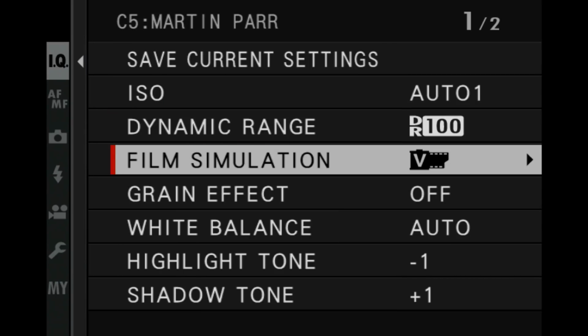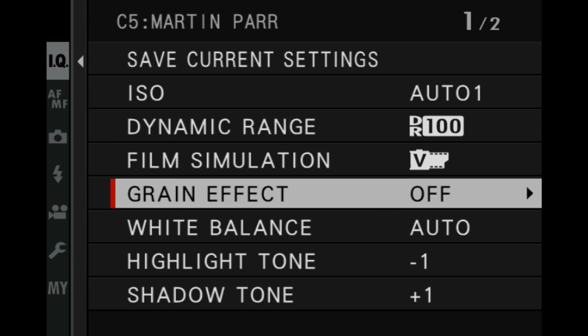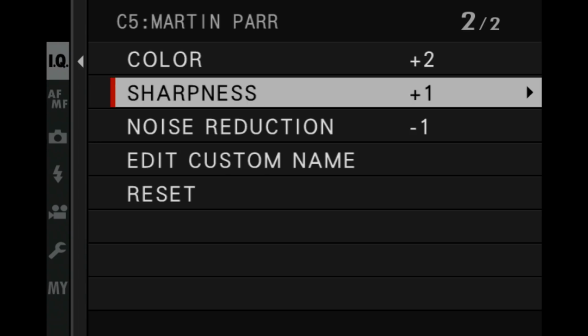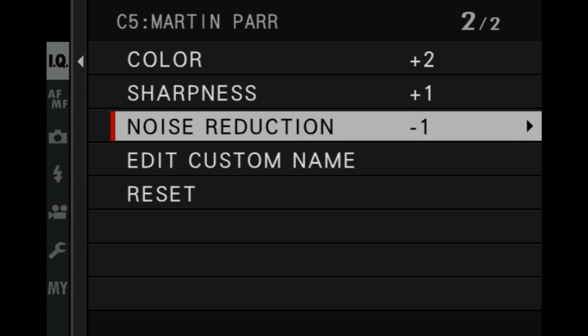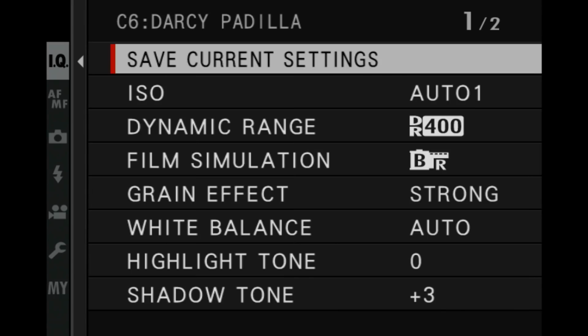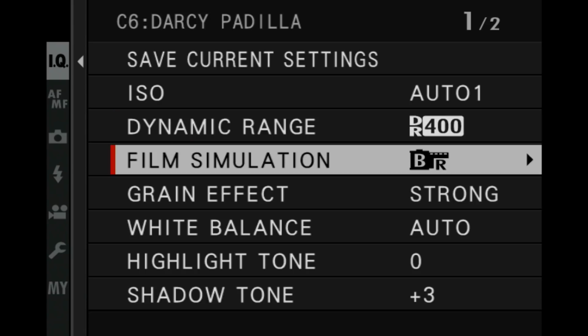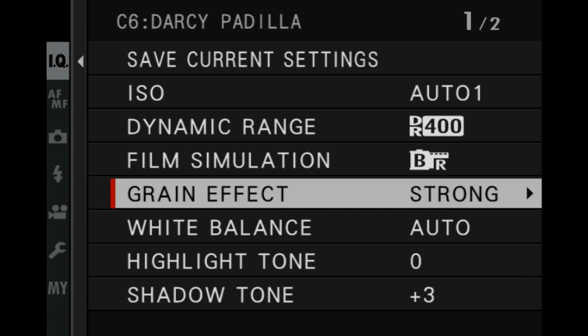Another way to do that is to set your dynamic range to force it to 400%, and that will force your ISO up. So if you are looking for more gritty, grainy type images, and you want to do that via exposure, then you can hit that dynamic range at 400. You see, I've got it on the Darcy Padilla one. Setting that dynamic range to 400 is going to force it to be a little bit more gritty, a little bit more grainy, and for the grain effect, set that to strong, as we mentioned earlier.